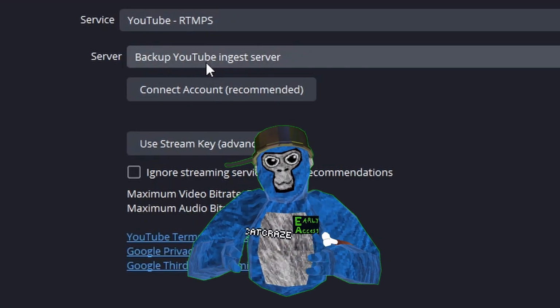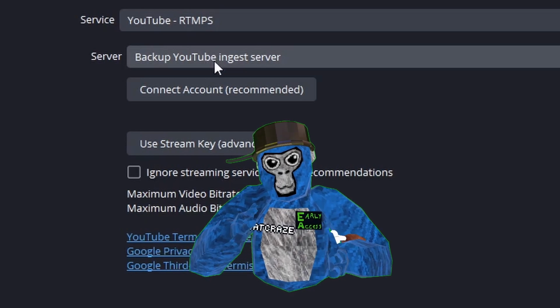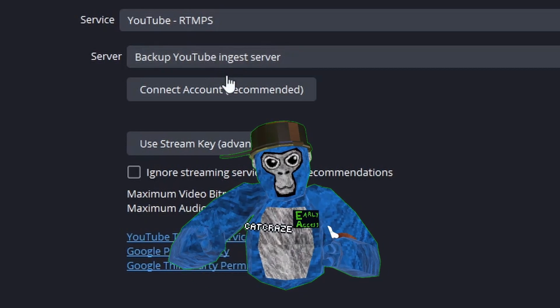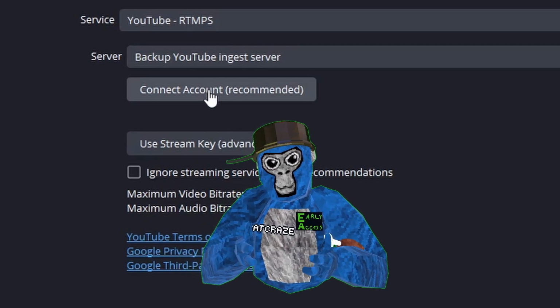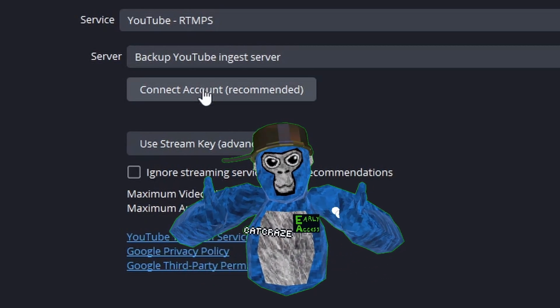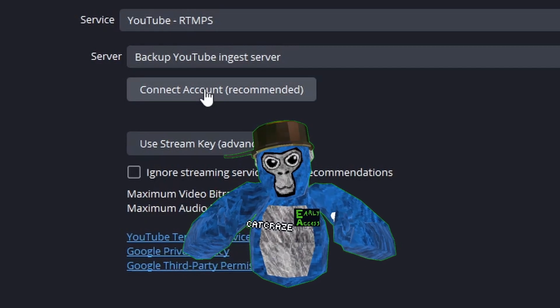Then go below that to hook up your YouTube account, and click the recommended way to connect your YouTube account. It should bring you to a website, and you just complete those steps, and after you complete them, your YouTube is connected to OBS Studio.